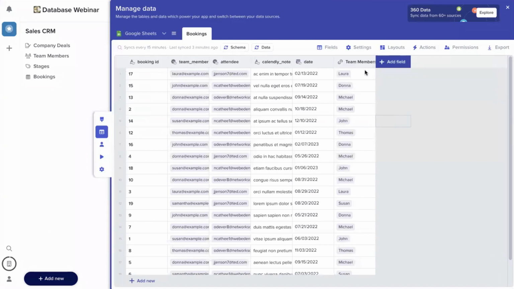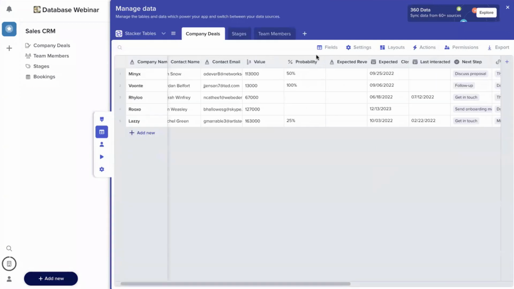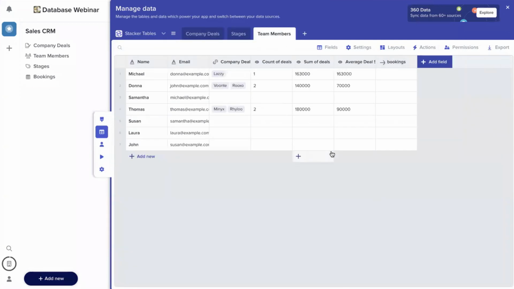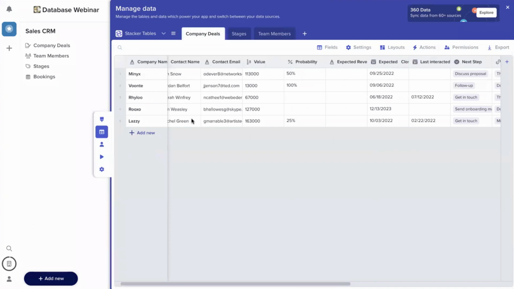So you can see that it's pulled through all the names of the team members. And if we go back to our Stacker tables, we can then count those things. If we wanted to count bookings that have been linked, or count meetings against companies, we could do that as well. And the great thing about that integration is that, as new records are added to that Google Sheet, Stacker will just automatically match those things up.